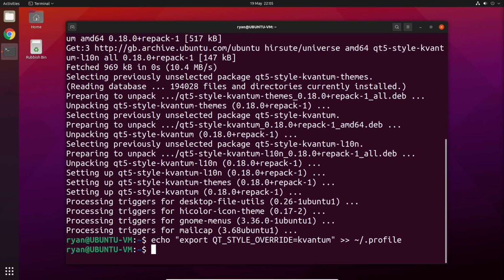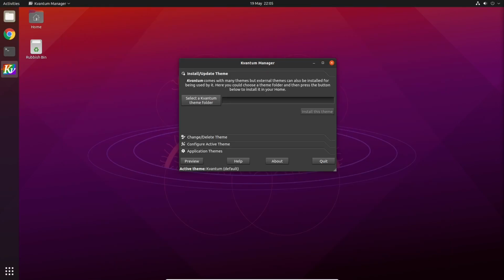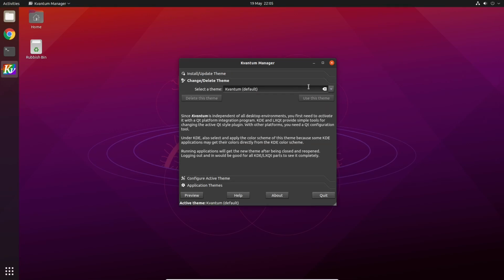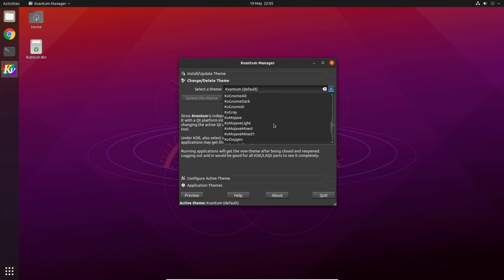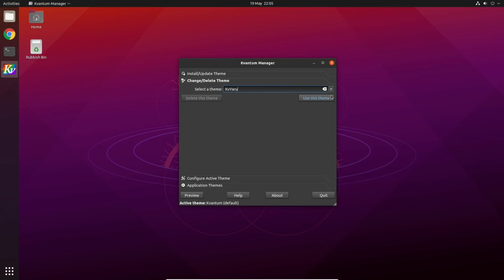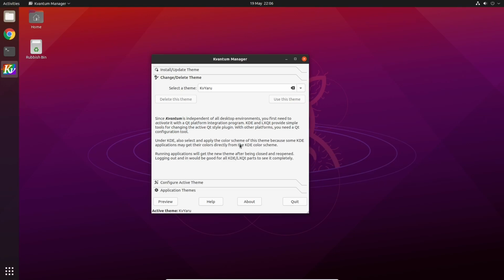Once you've done that, log out of your user account and log back in and then launch Kvantum Manager. Within the application, you want to choose the change delete theme and then select one that matches the theme that's currently in use by your desktop environment. For example, Ubuntu uses Yaru. You'd find Yaru on the list and apply it. Obviously, if you're using a custom theme, make sure to add that to Kvantum beforehand and then apply that instead.